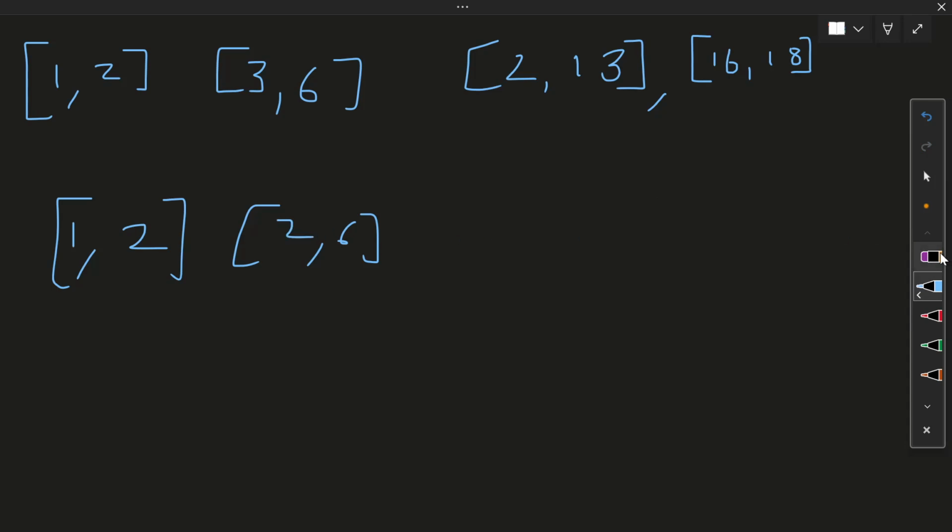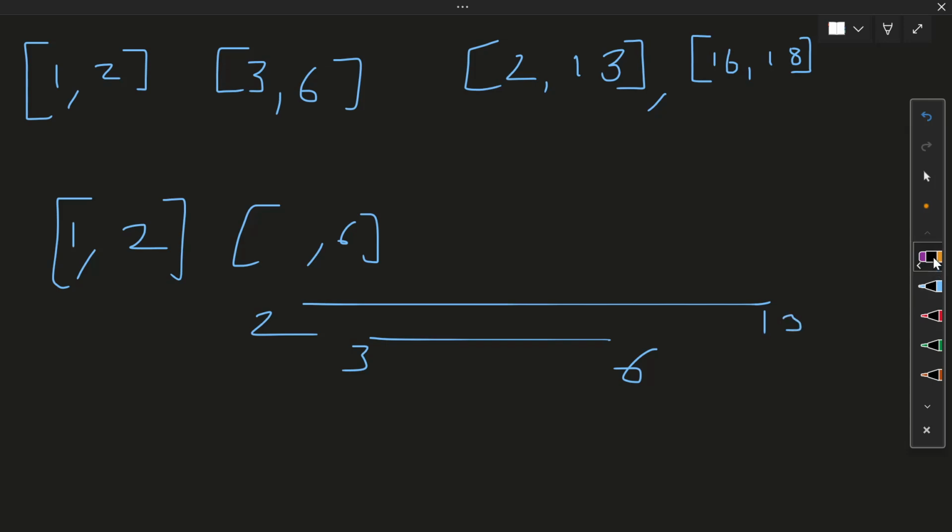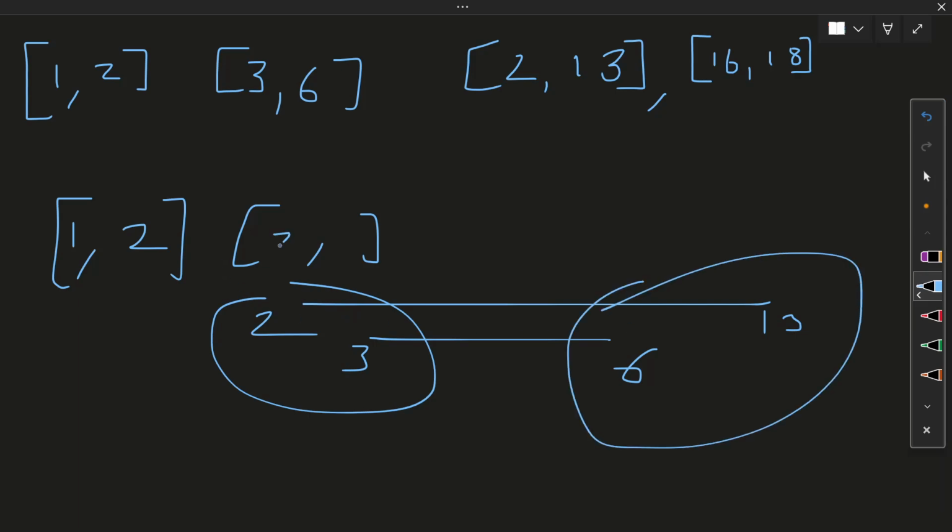We got 2 here, because one line is 3 to 6, and our next line is 2 to 13. So we have to update it with the minimum of starting point and the maximum of ending point. The minimum of starting point is 2, and the maximum of ending point is 13. So that's all we got.